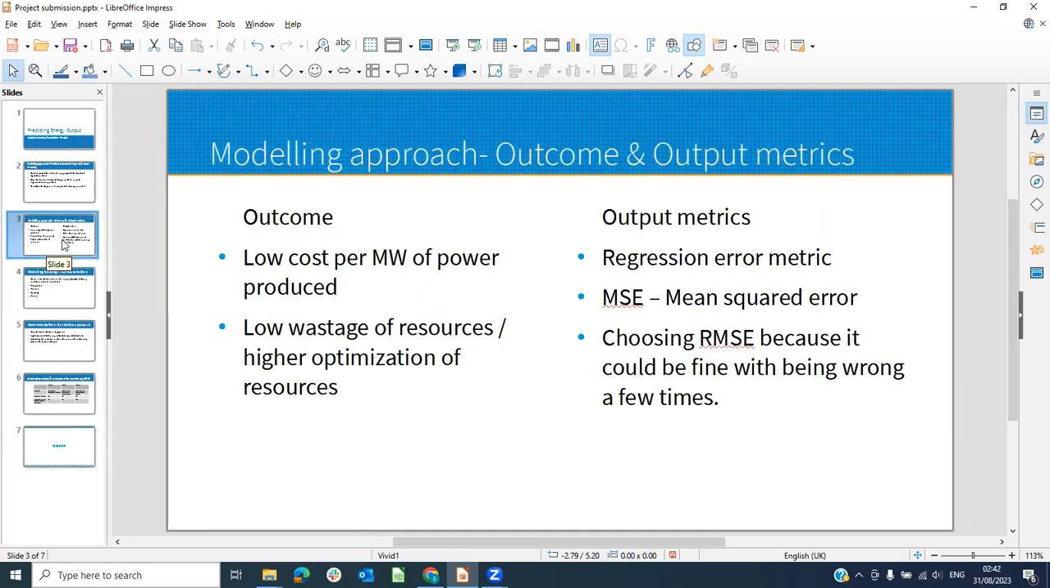The outcome and the output metrics are as below. The outcome is the low cost per megawatt of energy produced, and how do we ensure the high optimization of resources. The output metric that I'm calculating is the regression model metric, the MSE or the RMSE, because given that the variables are very much in the range, it would be fine to have a slight bit of an error with the predictions as well.